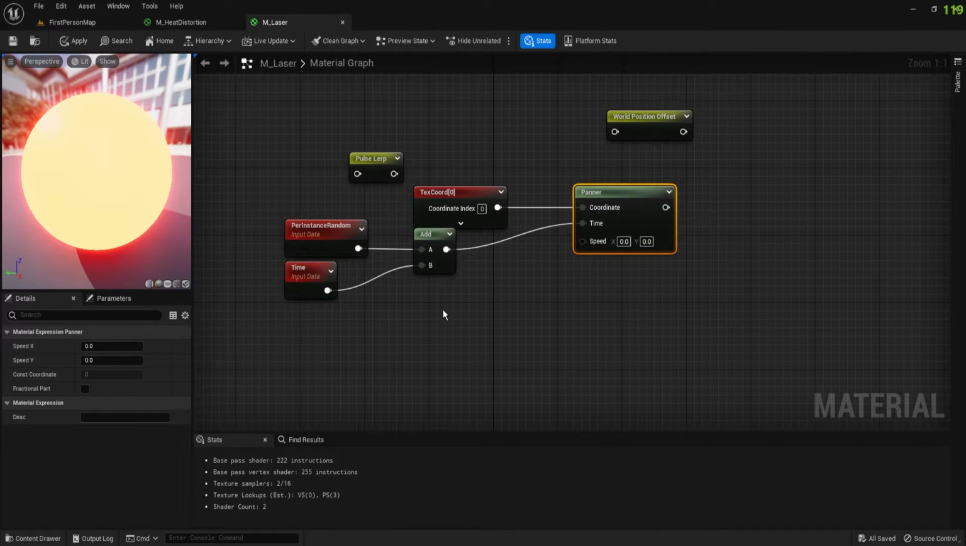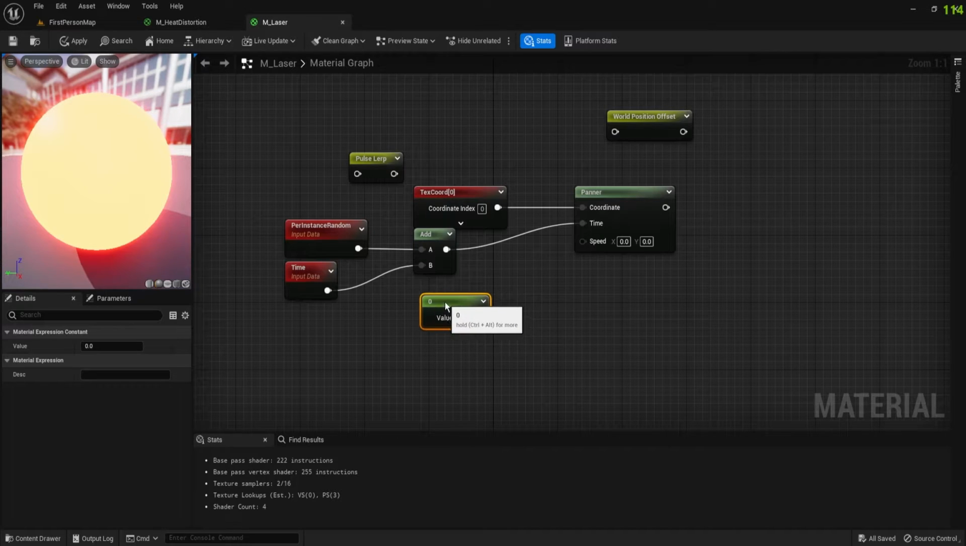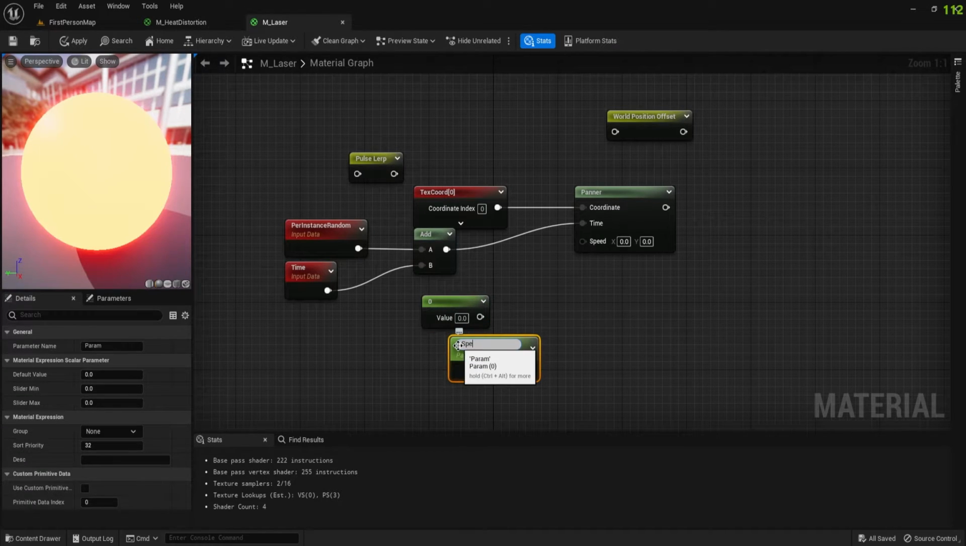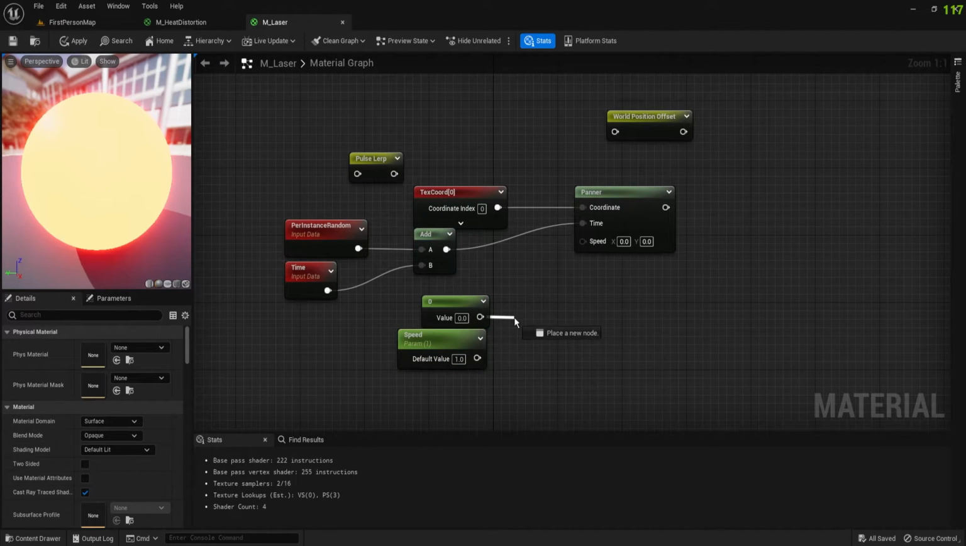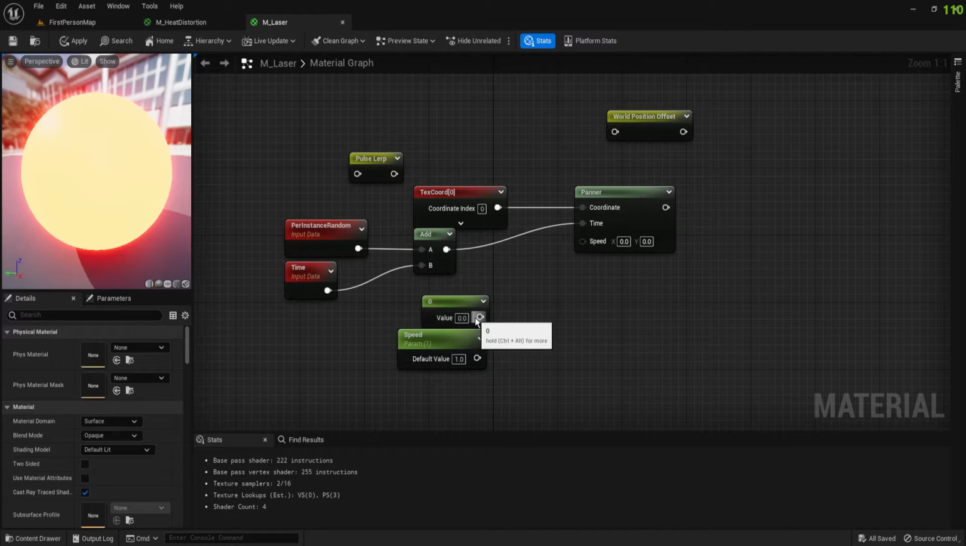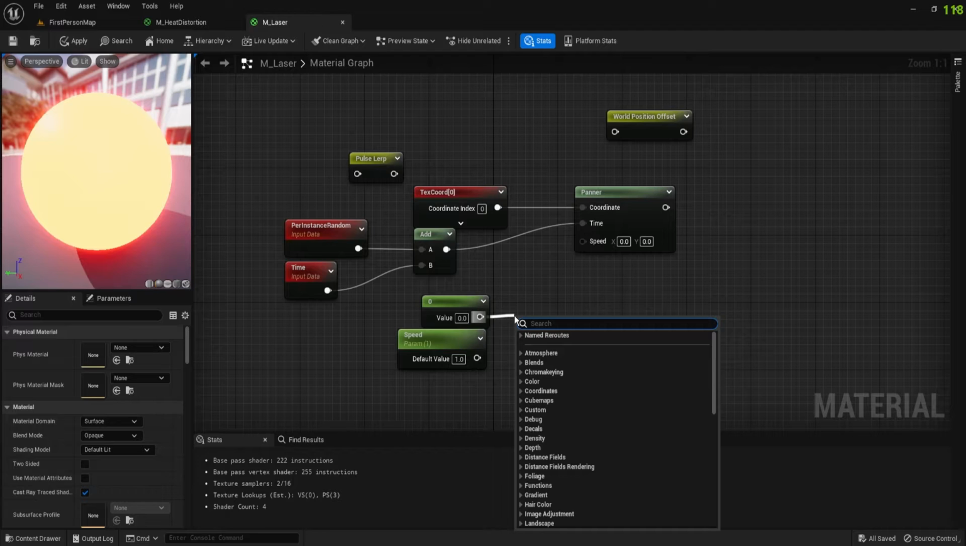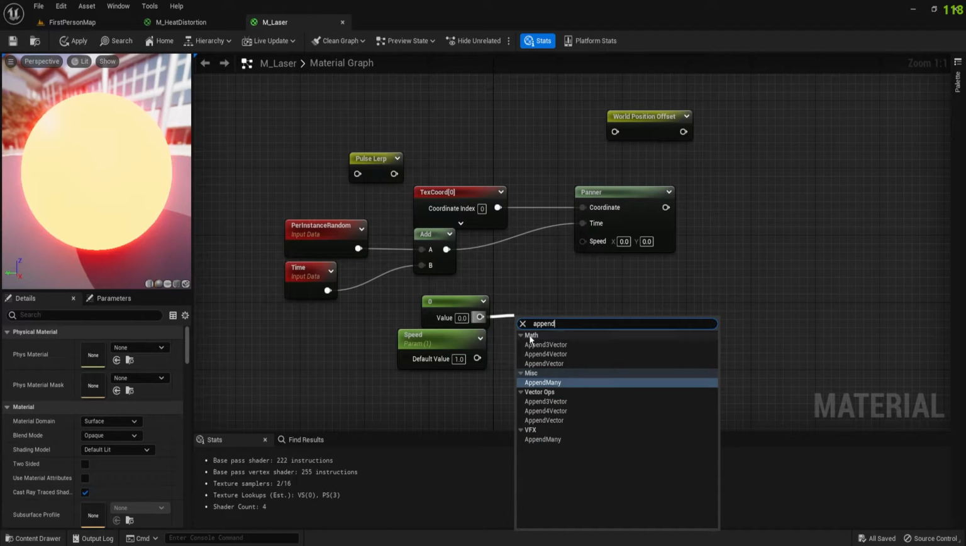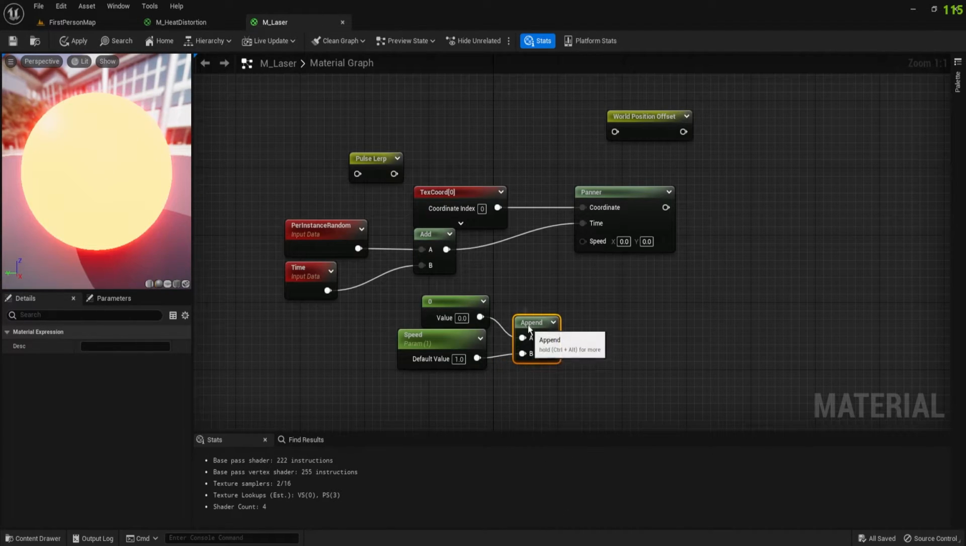For the speed pin, we're going to need a float value, so hold 1 and left click, and a scalar parameter value, which we'll get by holding S and left clicking. Set the default value to 1, call the parameter speed, and attach the two together with an append vector node. Make sure to not use the append many, but the append vector node, which we can then attach to the speed pin on the panner node.